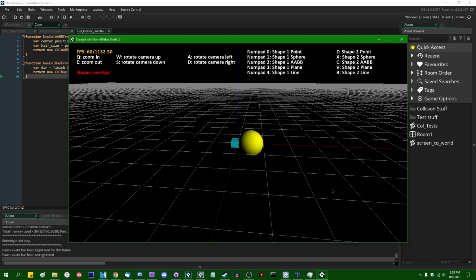So, we've got ourselves a very basic 3D collision system set up. We have a couple basic shapes: points, spheres, axis-aligned bounding boxes, lines, planes rather, as well as raycasts and line casts that we can do. And today we are not going to add anything new, but I'm going to spend a little bit of time showing off how you might use something like this in an actual game.